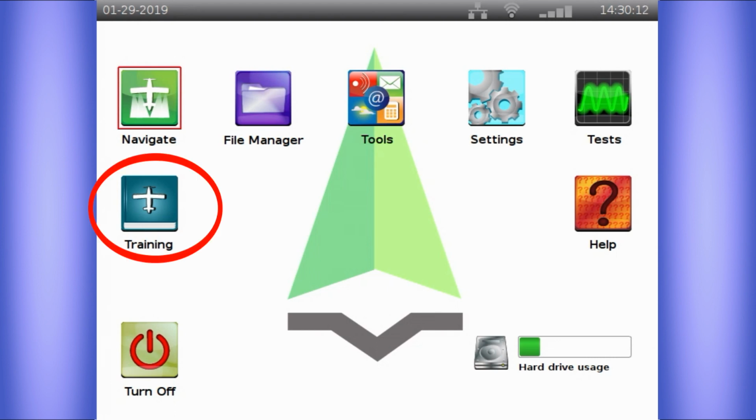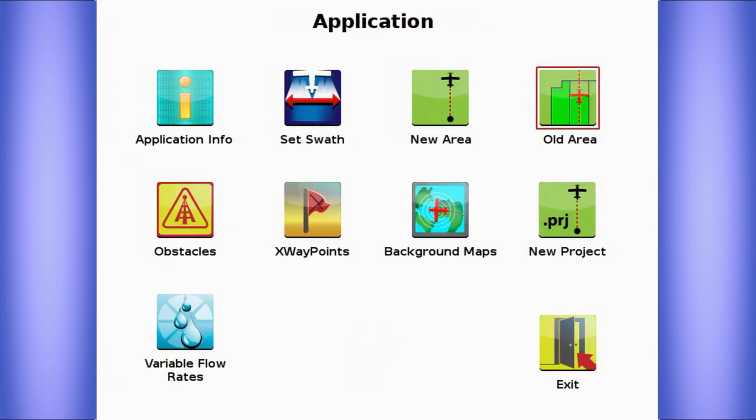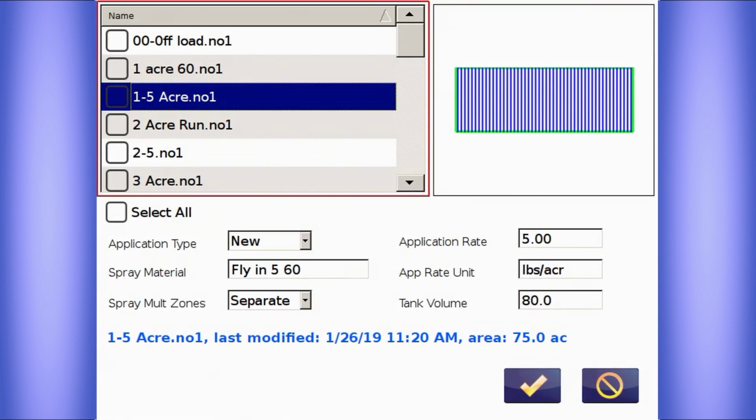On the home page, we'll select the training icon, and then Application, and Old Area. Here I have shown a 1 acre, a 1.5, a 2 acre, 2.5, and a 3 acre run. I've tested them and they all come up with the same numbers as far as the turns. So you could use whatever you wanted to.